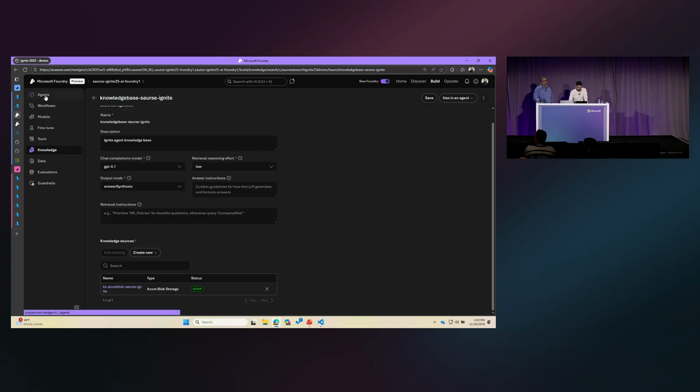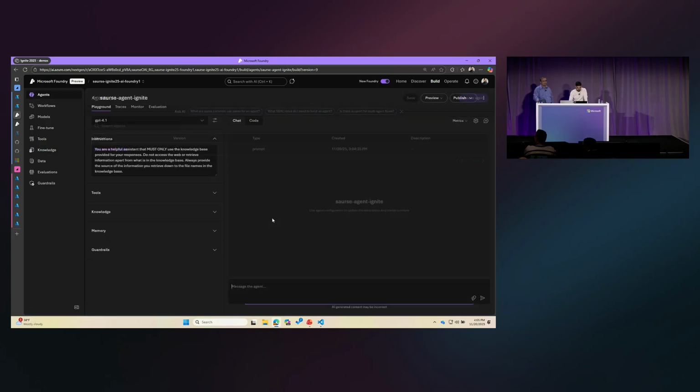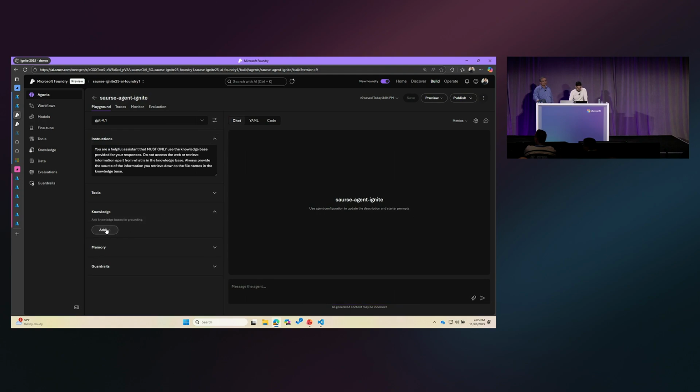So now let's do something fun. Let's connect this to our agent right here. And click save. And what I have is a knowledge base which has the content for all my Ignite sessions. So I'm going to say, what are the performance characteristics, or rather, what is the performance of UltraDisk? Let's see.